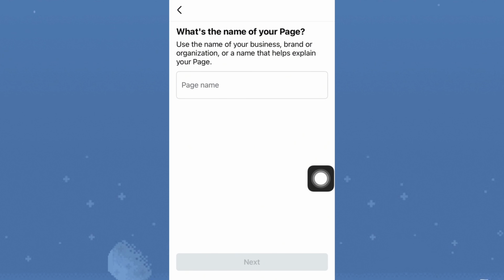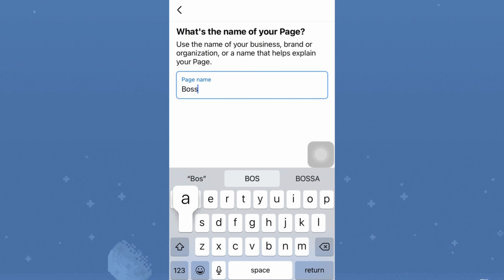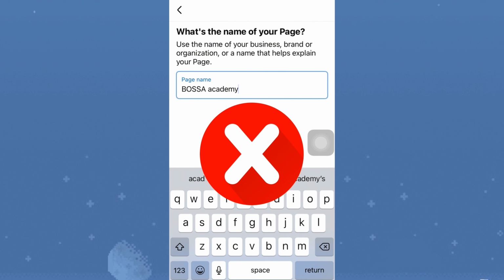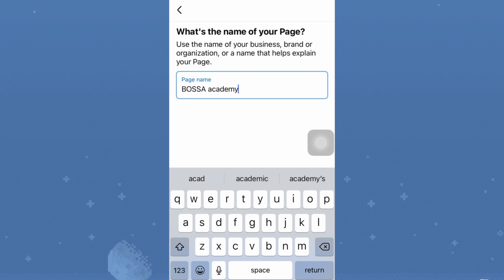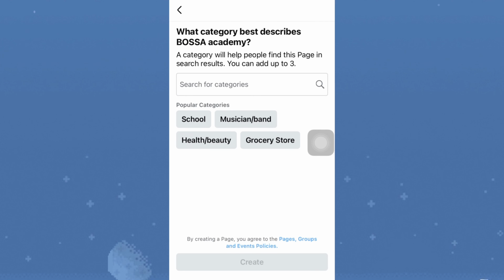The next thing Facebook is going to ask you for is the name of the page. I'll just put in Bossa Academy as the name of my page. There are some scenarios where, when you put in a page name, Facebook will tell you that the name is not available. That is because another business has already claimed that name on Facebook. You just have to make little tweaks to the name so that it will be available. If I click on Bossa Academy and then click on next, as you can see, that name is available, so Facebook didn't prompt me to change it.